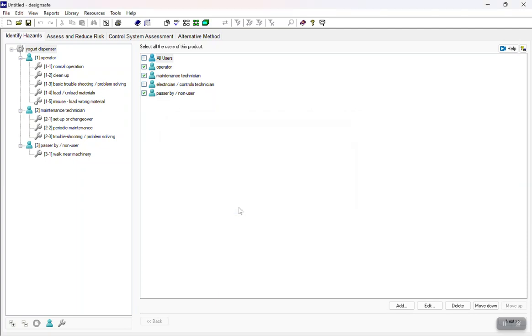We break the assessment into 4 different tabs: identifying hazards, assessing and reducing risk, the control system assessment, which is a new addition as a tab in version 9, and then alternative methods, which is also a new tab.